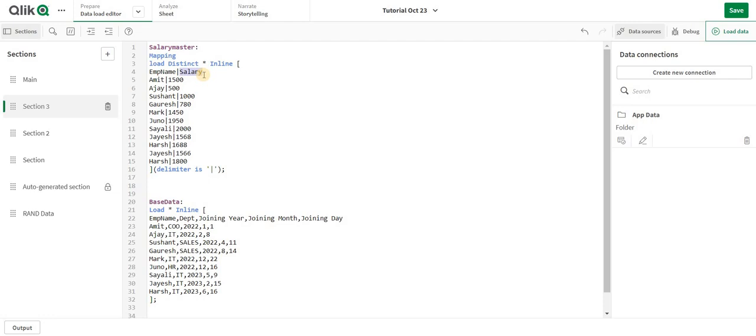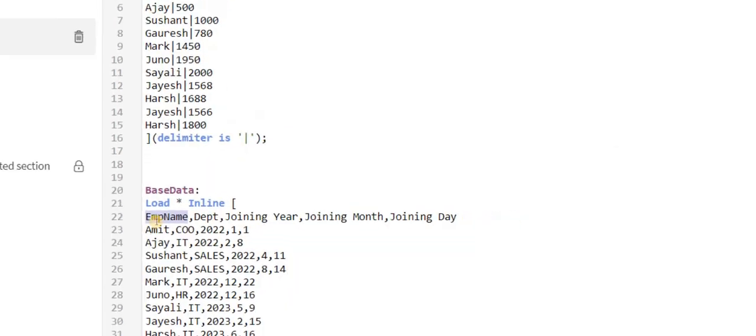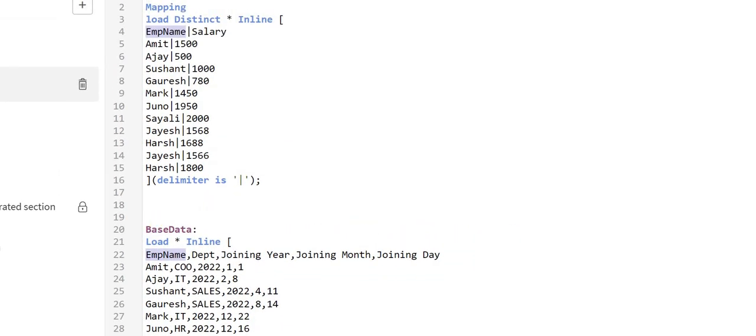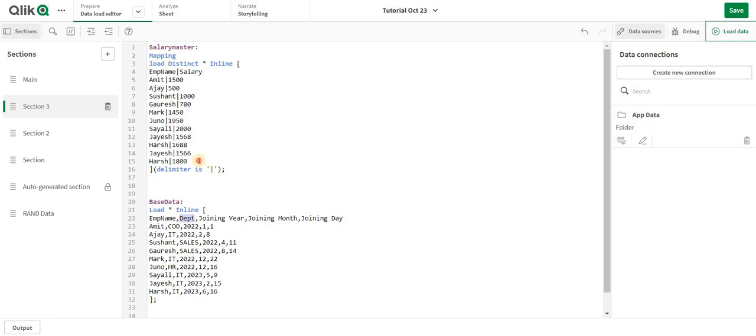Mapping load will only work when there are only two columns. The first column should be the key, where you are going to try to search it key to key. So the key from the salary master is employee name, and from the base data is again employee name. These two are my keys, and the other should be the value that I want to bring over here. I am not doing a left join or something like that, because if you do a left join, the same data will be repeated over here, so that is technically wrong.